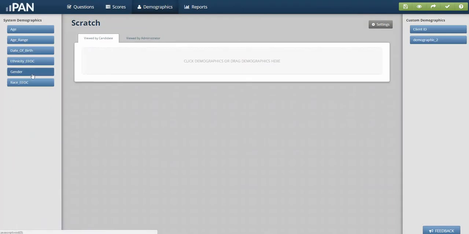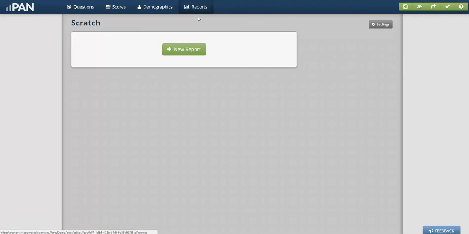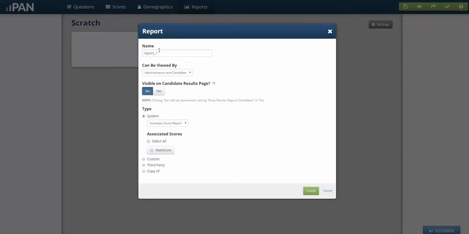You can add demographics, ask the gender, the age, things like that, viewed by administrator, viewed by candidate. We'll skip over that, but it's a lot like creating questions. They just happen to be demographics on the test taker. Building your own report is an interesting and easy exercise as well.